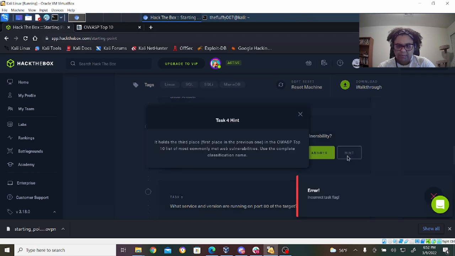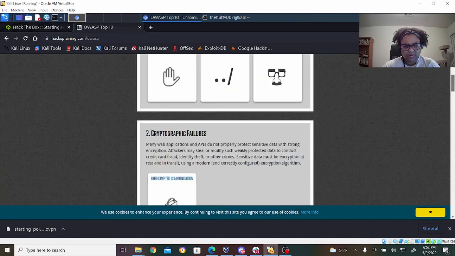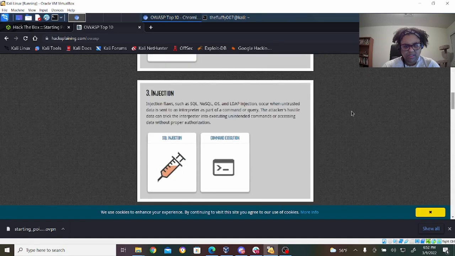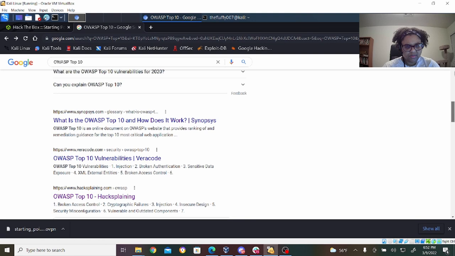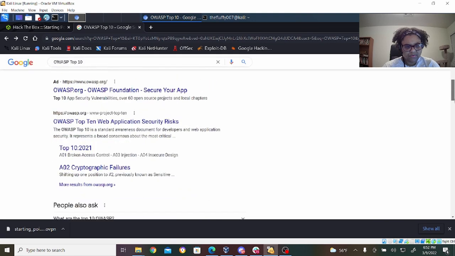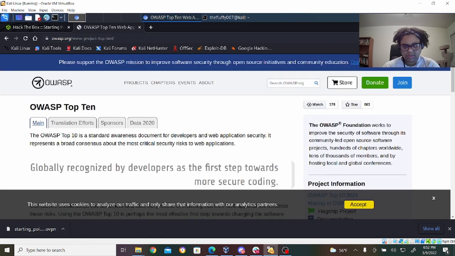No. So I'm going to use the hint. It holds the third place, first place in the previous one, in the OWASP top 10 list of most commonly met web vulnerabilities. Use the complete classification name. So if we go to the third, injection, so let's see, it probably is. I don't think they're talking about the 2021.